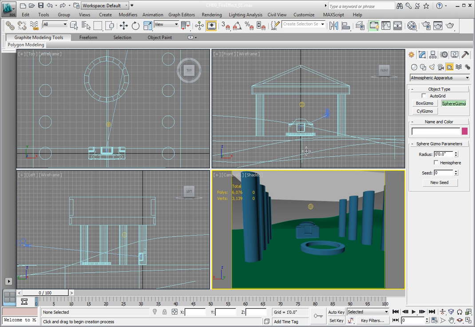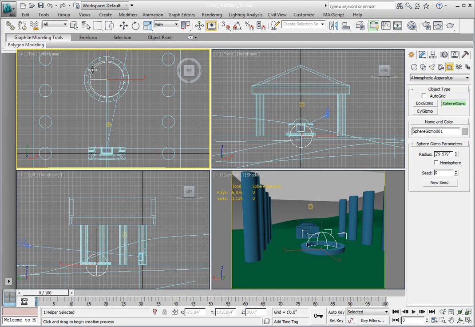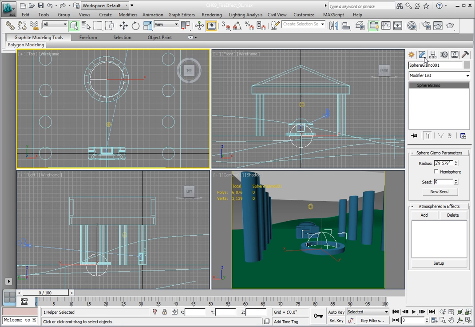Then in the top viewport, click in the center of the ring and drag it out to create a sphere gizmo that's roughly the same size as the inside of the ring. Now switch over to the Modify panel. In the Sphere Gizmo Parameters rollout, click the Hemisphere option to change the sphere into a hemisphere.